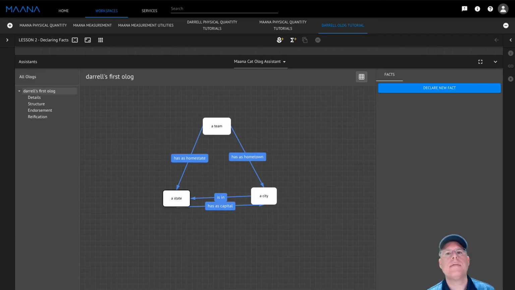Welcome back. I hope that you've all had a chance to successfully add a fact to your Olog. I'm going to show you my solution now. Looking at my Olog, I believe that there's one fact that I would consider to be true. That is, a team's hometown is in the state that is their home state. So I'm going to declare that fact.